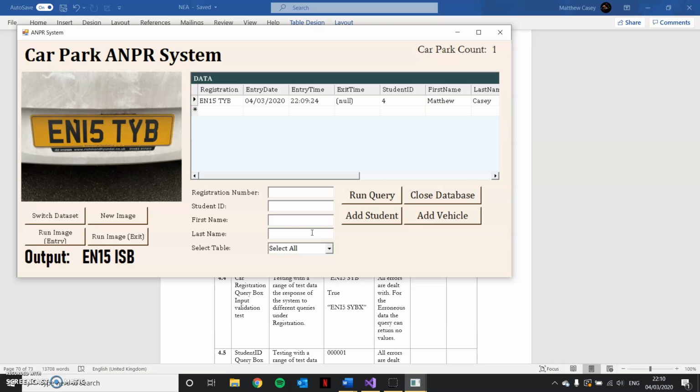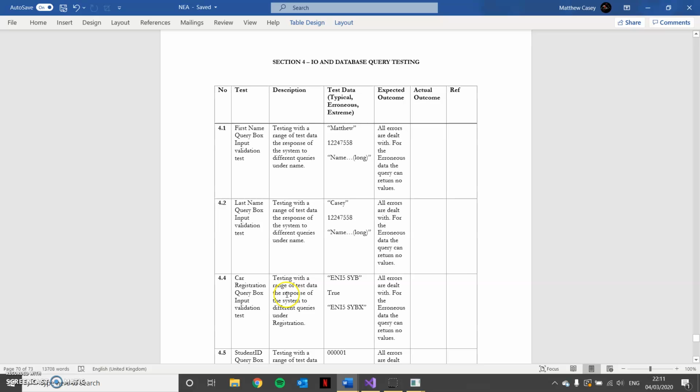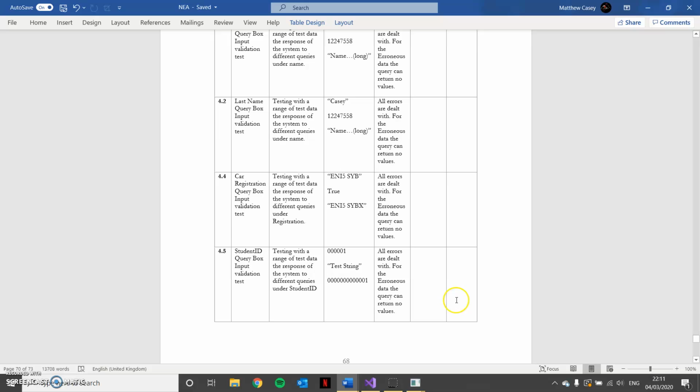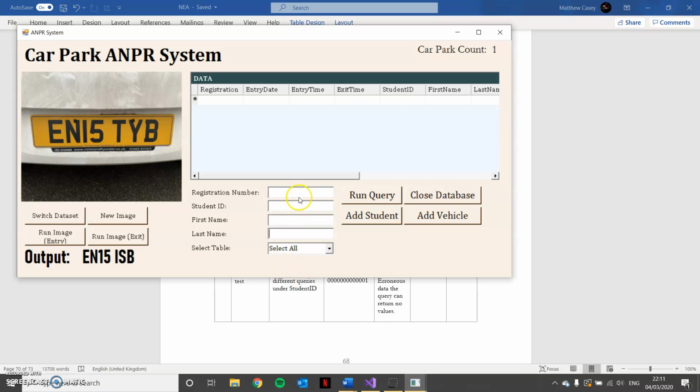If we now test that with integers, nothing's returned, and an extra long piece of data, nothing's returned. Now on to 4.4, which is the same thing, input validation for the registration query box, starting with a standard number plate.